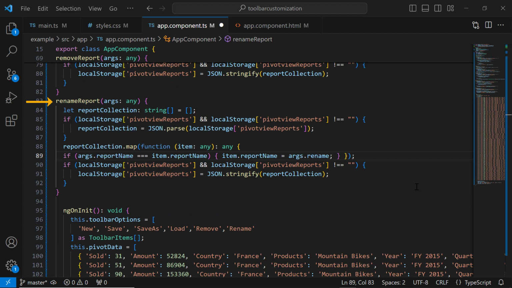The Rename Report event handler initializes an empty array, report collection, and retrieves existing reports from local storage if available. It renames a report in the report collection based on the provided arguments and then updates local storage with the modified array.